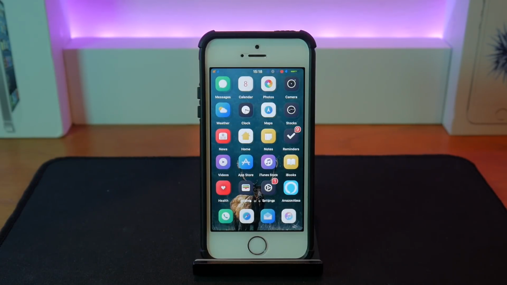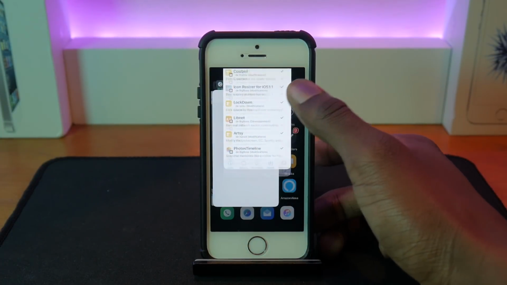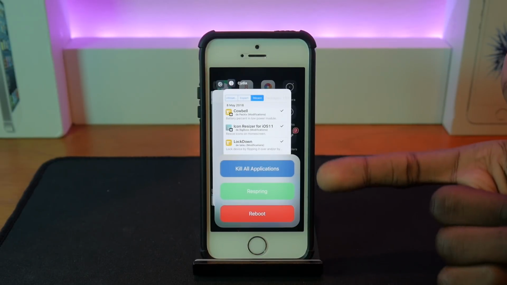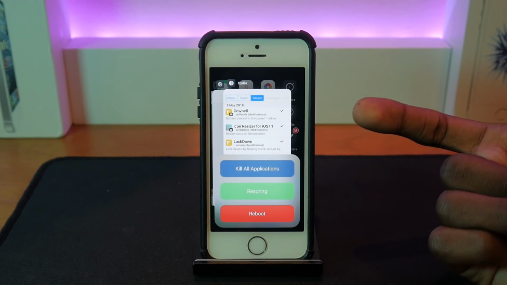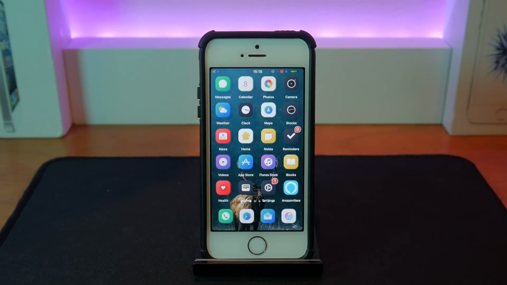Before I head on to the next tweak, I just want to let you know that if you've got Little X, you can close all apps by swiping down on any app, and then you see the kill all applications. I just thought it was useful for you guys who use Little X, because there are other tweaks that do the same thing, but Little X basically already does that for you. So we'll move on to the next tweak.